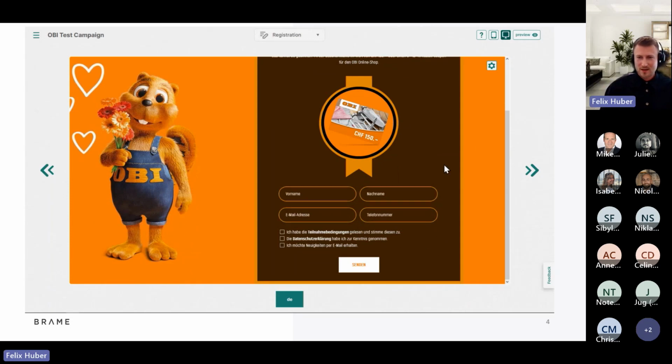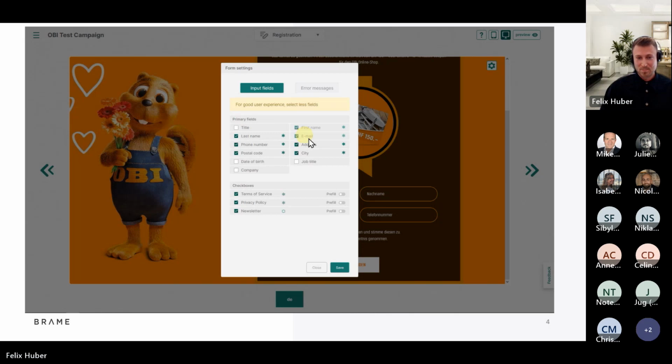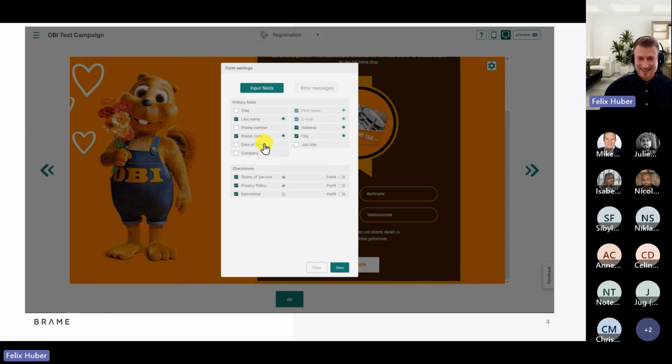But which data did they want to collect, right? Easy to adjust, click on it, then you see last name, phone number. Okay, they wanted to know the location of the leads. So they clicked on address, postal code, and city. And we give the advice for good user experience, select fewer fields. But in this case, it can, of course, still work very well.